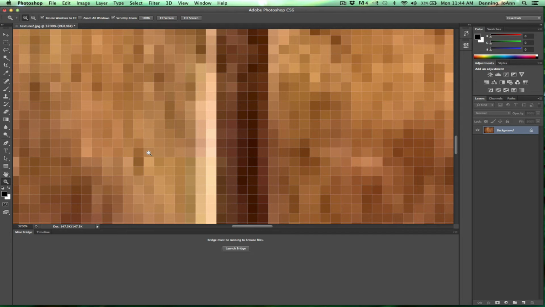This is basically a web photograph that I pulled off the web. And so the resolution is pretty small. And so you don't want to use this image if you want to print something out at high resolution.